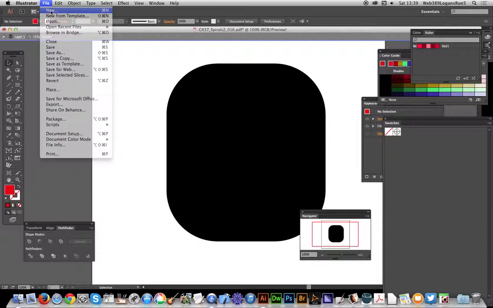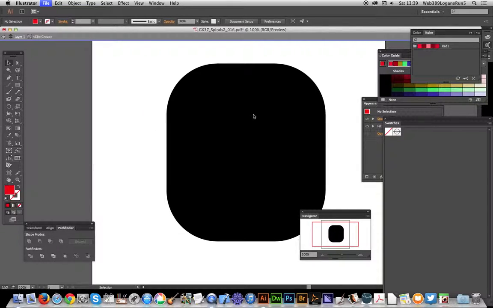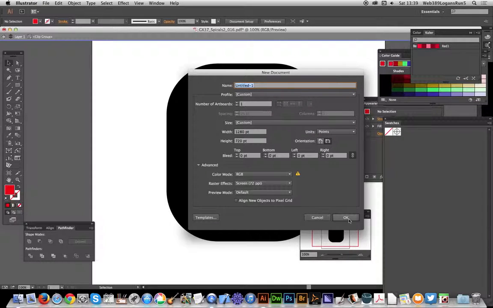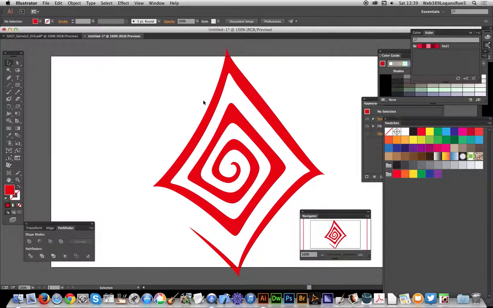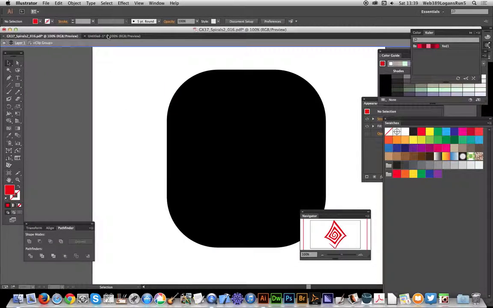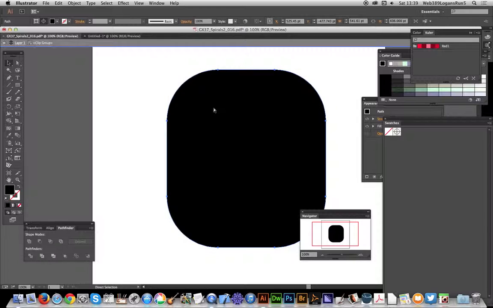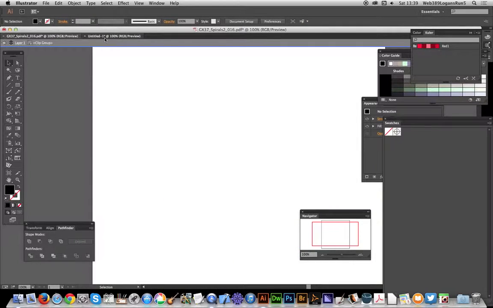Now I'm just going to quickly create another document. Okay, and I can just paste it there. So there you have it. You've actually got the design separated. Now I'll just go back to that one, and also I'll separate that one as well.